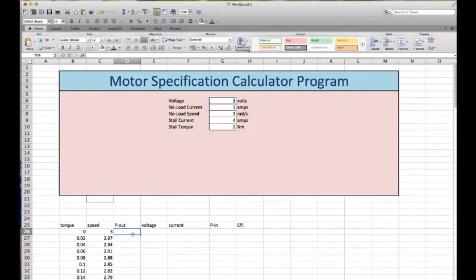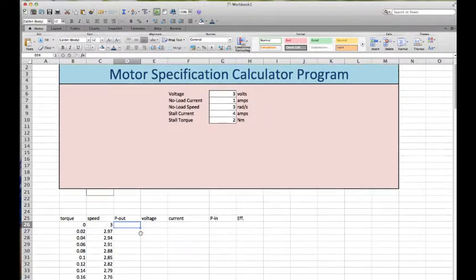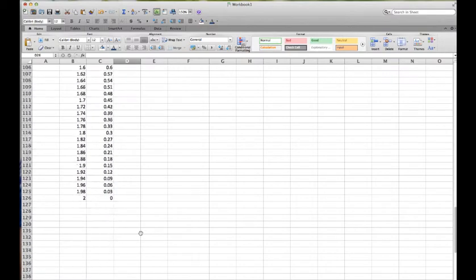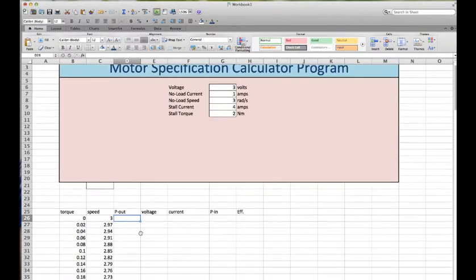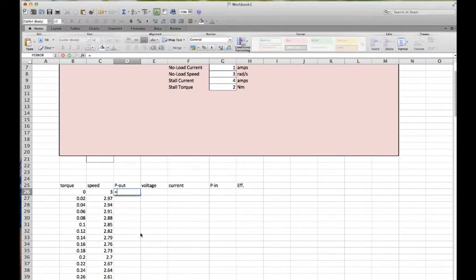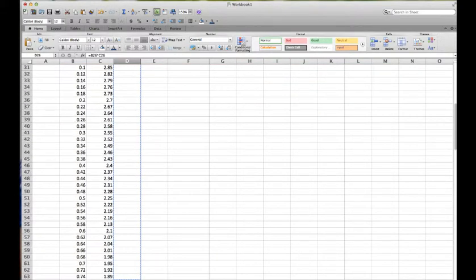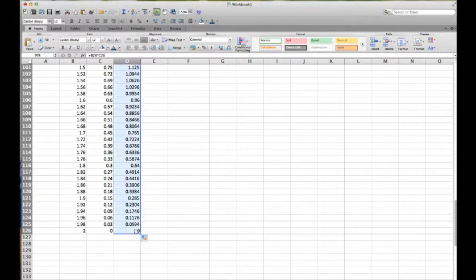Okay, power output. Well, power, of course, is torque times speed. At the beginning I'm not going to have any power because I have 0 torque, and at the end I'm not going to have any power because I have zero speed. So I can just do equals this cell times this cell, return, and I can copy that all the way down, like so.